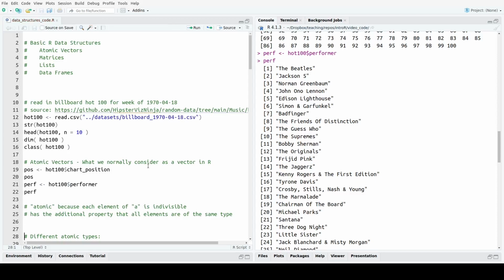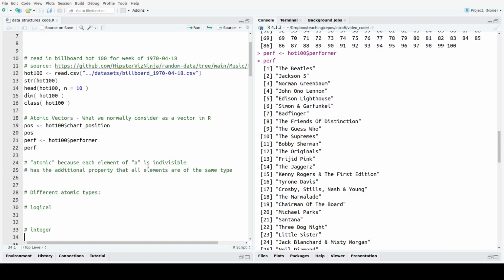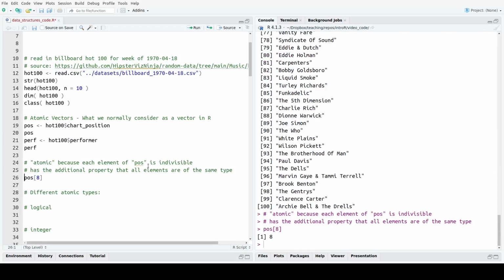All right, why am I calling this an atomic vector? I think the reason for this name is because each element of this vector pos is indivisible. So if we look at pos, the 8th element, we can't break this down into a smaller thing, which is kind of what is meant by an atom. Of course, that's not true for atoms, but they thought atoms were atomic when they discovered them.